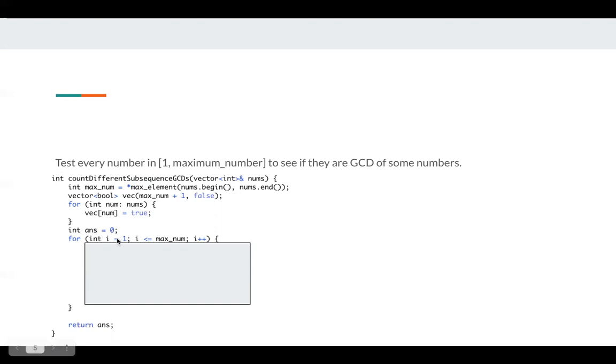In this for loop, we loop from 1 to the maximum number. And in this block, we check whether each i is a valid GCD of some numbers in my input. The code in this block is the most tricky part, and simply the most important role here.